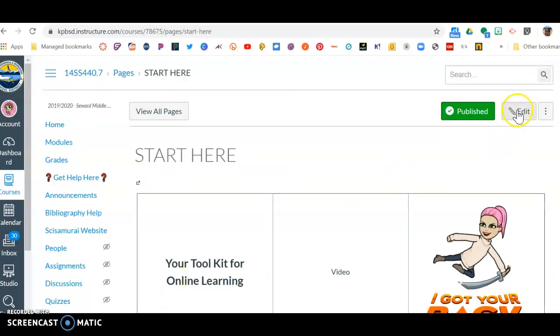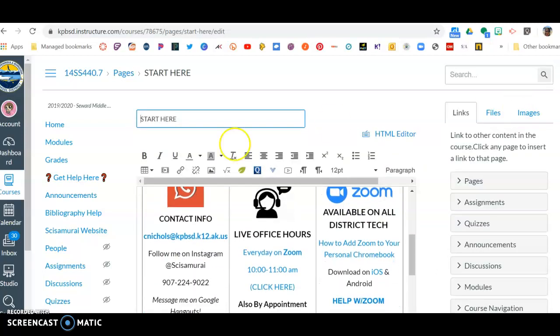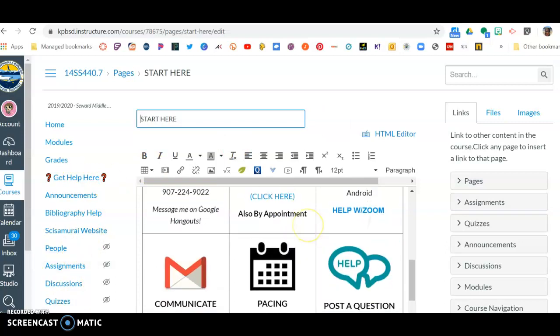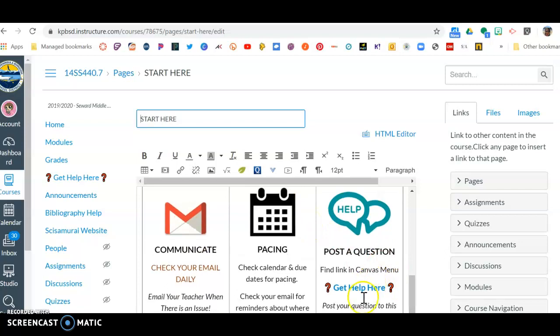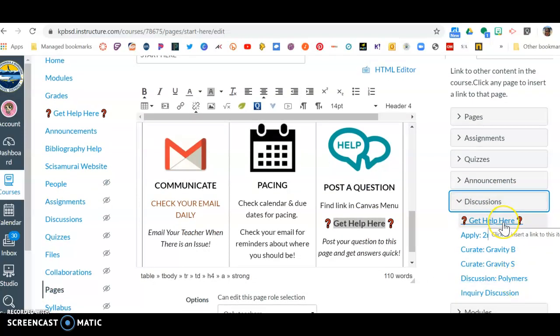So on this page, I need to link it to a discussion that I have in my redirect bar over here for students to get help. So I'm going to scroll down and find that spot, see where it says get help here. I'm going to select these words, go over here to the right hand side, click on discussions, and I'm going to link it there.